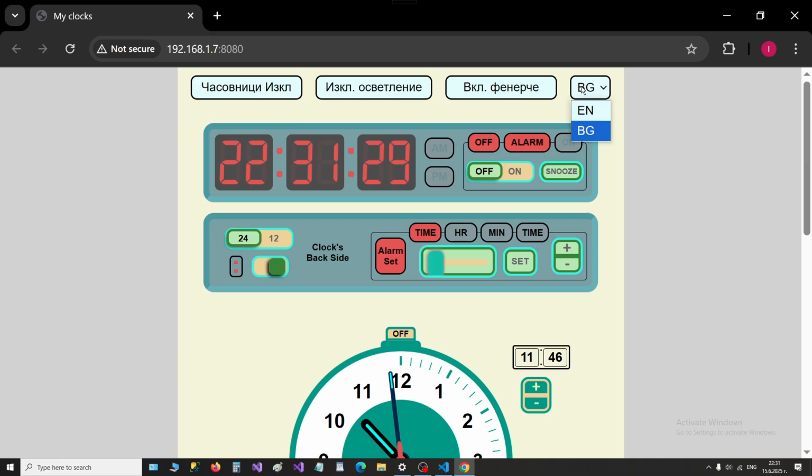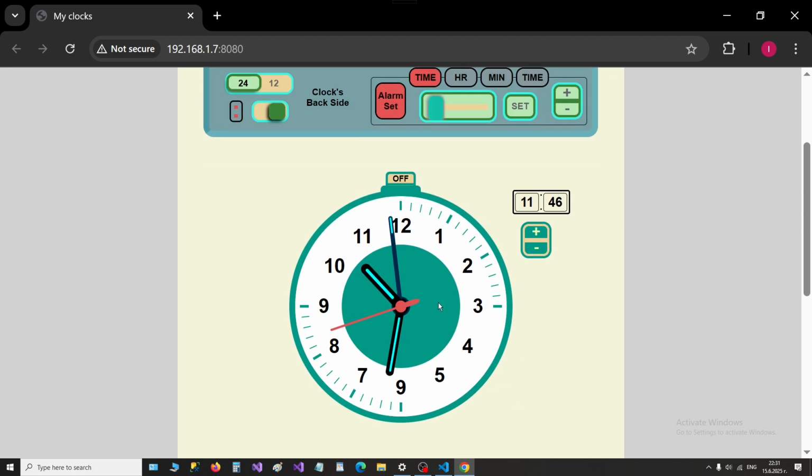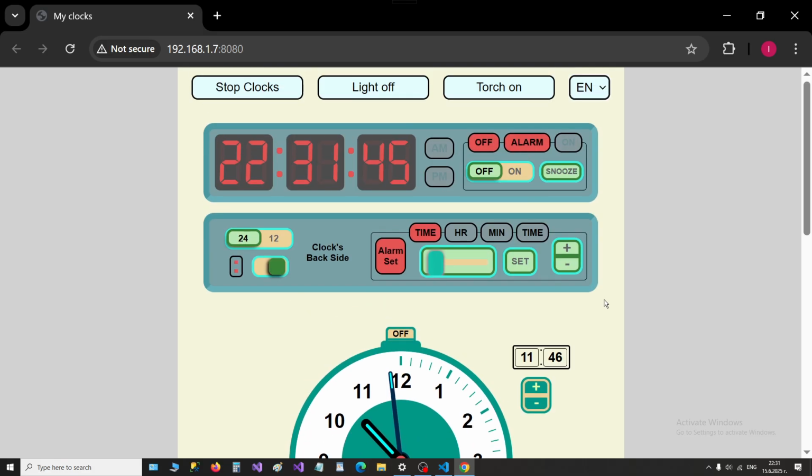We can change the language here. Let me just start with English. The language changes dynamically. I'll talk about the languages by the end. Okay, so we see the digital clock first. I have one digital clock and one mechanical, and this project also has some additions. But let's go step by step.